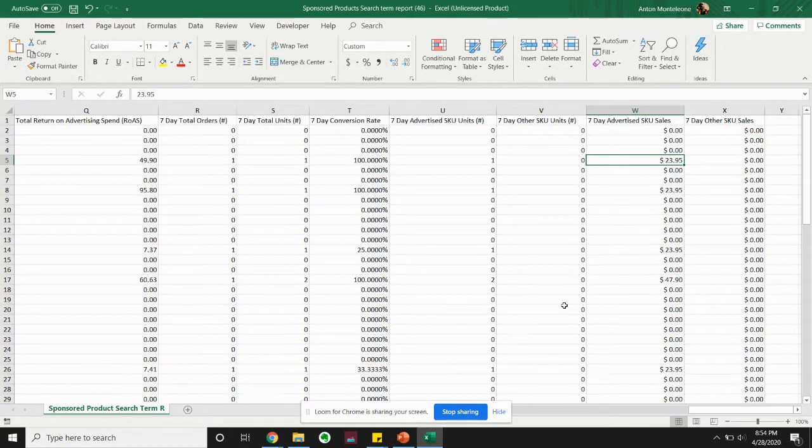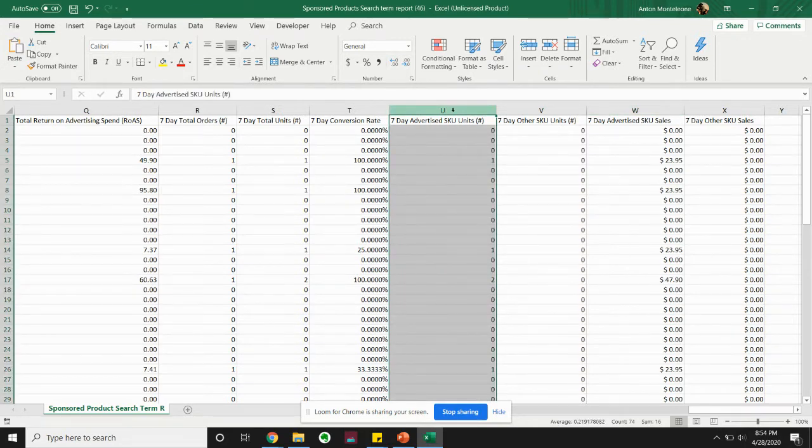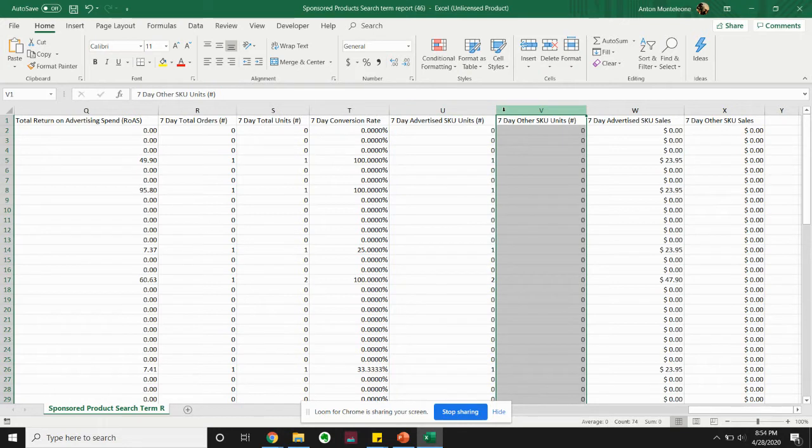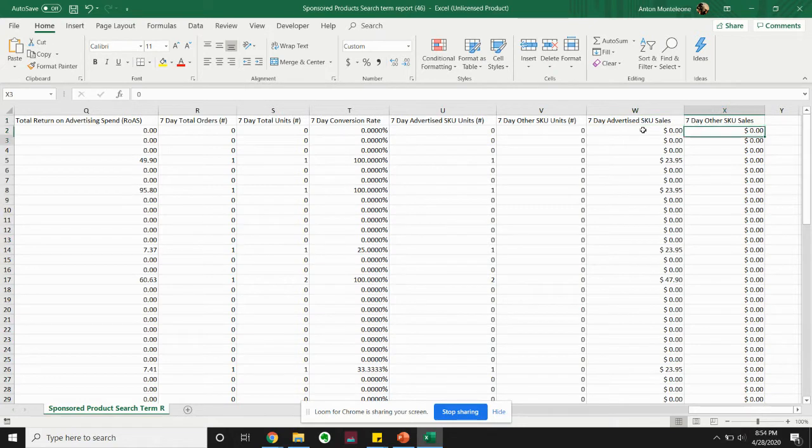What this means is if the shopper clicked on an ad for one of your rubber spatulas, for example, and then they purchased that same rubber spatula within 7 days, that would be a 7-day advertised unit sale. If they click on one of your rubber spatulas and then find your brand and they click around your store a little bit and they end up buying something else in your catalog, that will count as an other SKU unit sale. And this also gives the sales for advertised and other SKU sales, along with the number of sales.